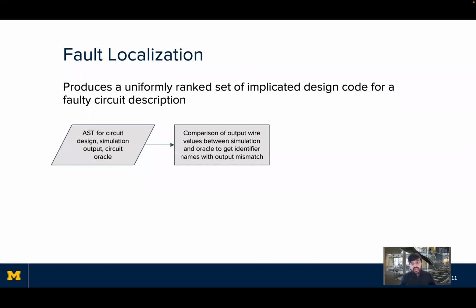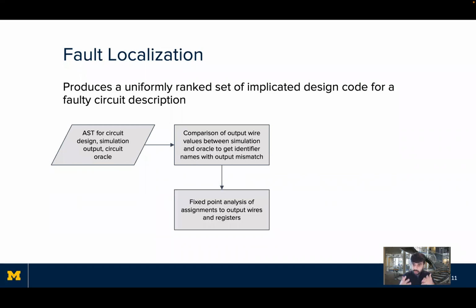The first step in our algorithm is to produce a set of output wire or register identifier names that have a mismatch between the simulation and the oracle. This step is very similar to how output values are compared for the fitness function, so I will not go over it in the interest of time. And then the next step is using this mismatch set to perform a fixed point analysis of assignments made to output wires and registers. This is where the bulk of the fault localization work lies, and I'll go over the step in detail in the next slide.